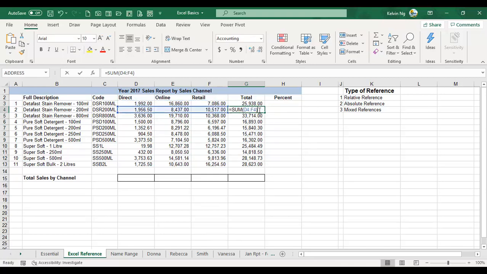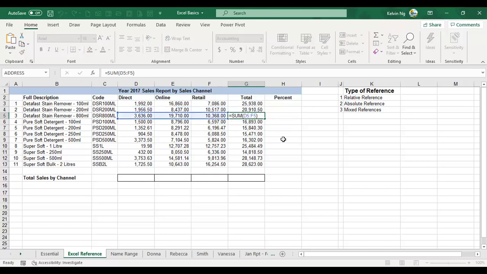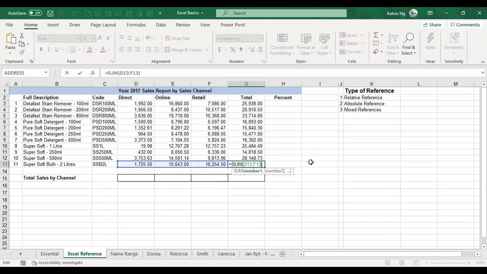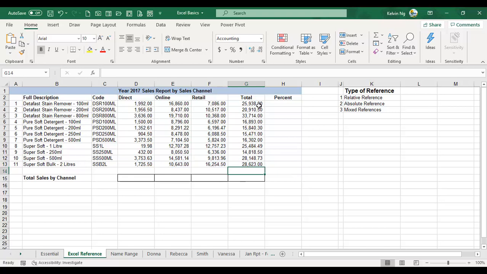What about the next formula? D4, F4, D5, F5, D6, F6, and it's going to go all the way down to the last one, D13, F13. So as I copy the formula down, the direction is vertically down, and we are actually changing the row number. If you look at it, we are moving downwards, so the row number changes.